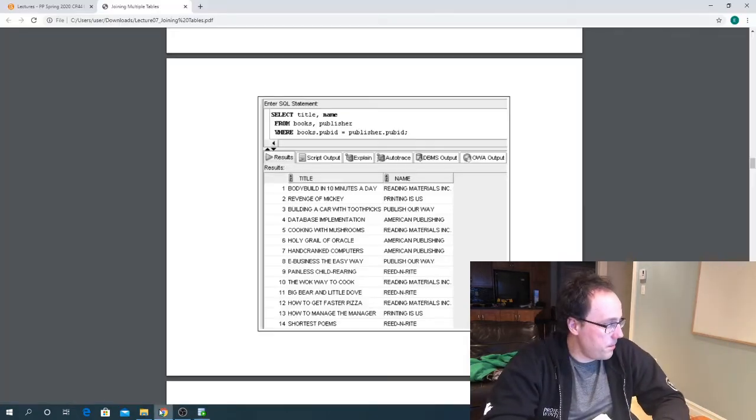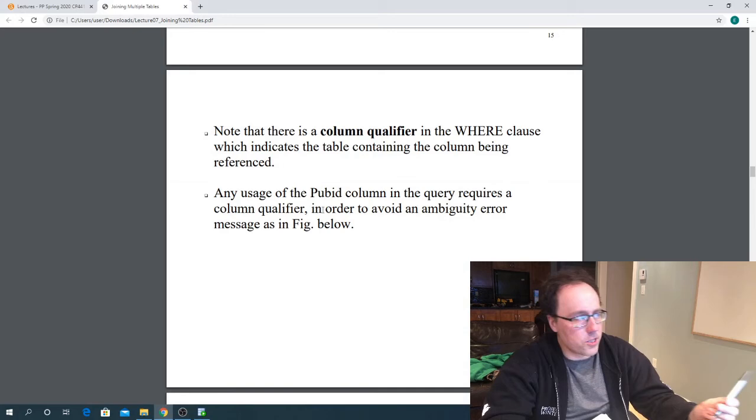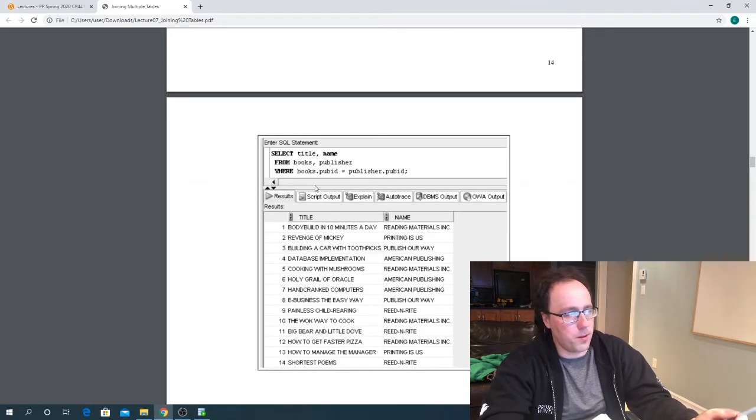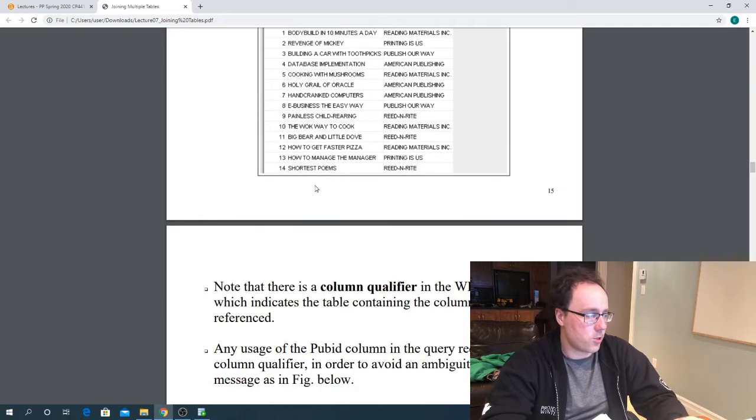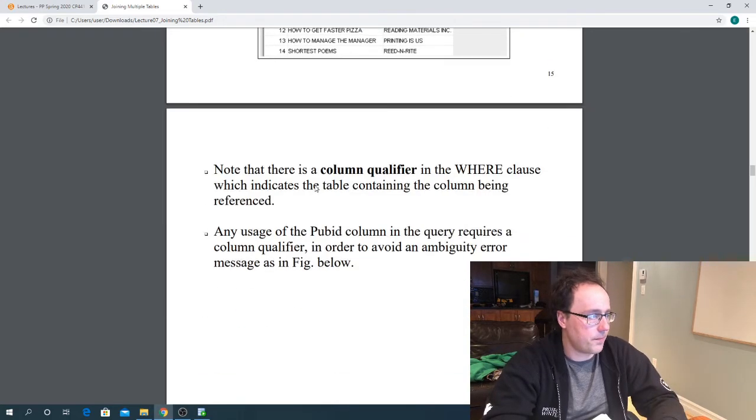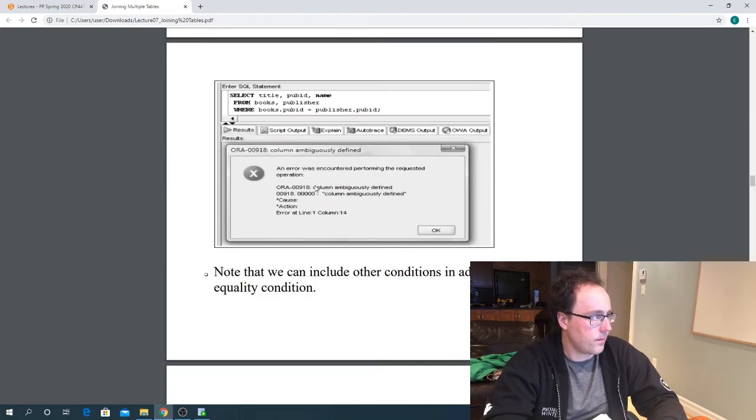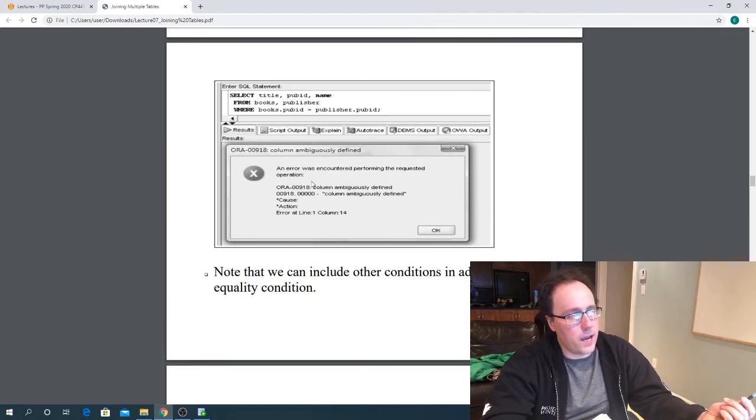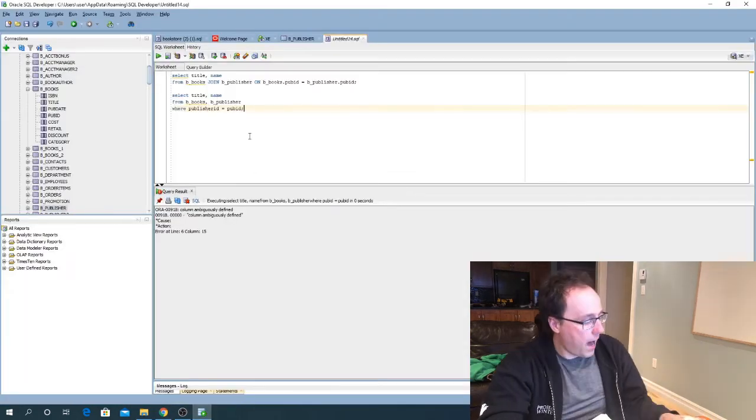All right, so let's keep going. They're talking about a column qualifier. That's what that note means. That's just saying that you put the table in front of the column. And you also need the column or table qualifier if you want to include a common column from both tables. So let's go back, we'll show this.